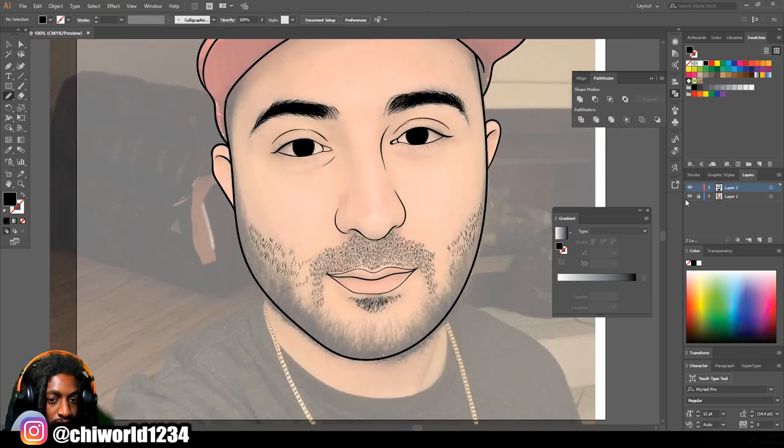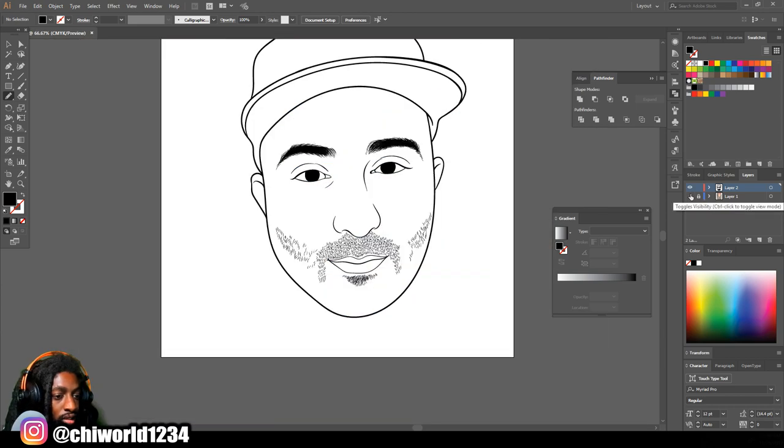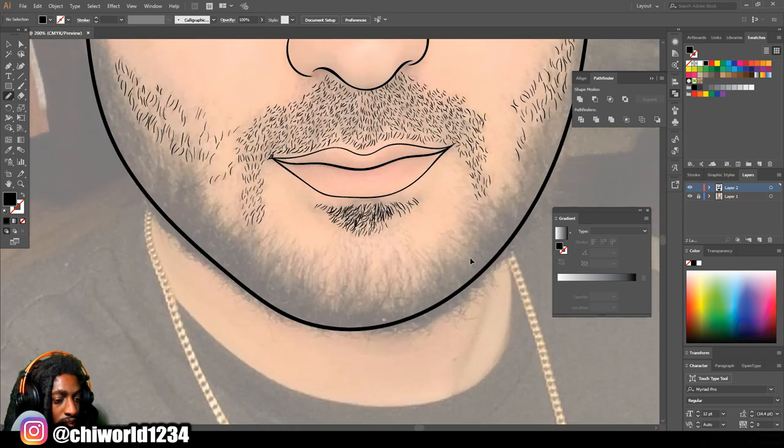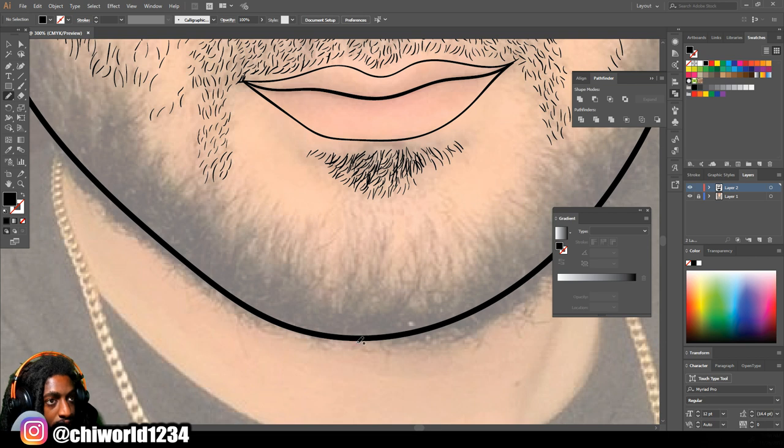Also, we're going to use this pencil tool to fill in his beard. So let's go ahead and try to get that style going.